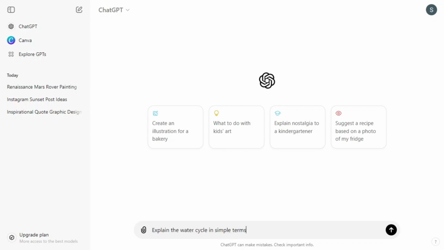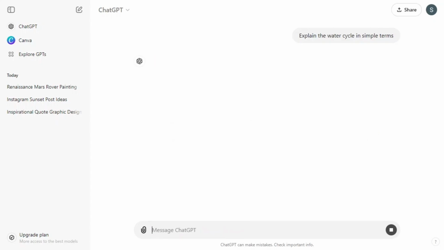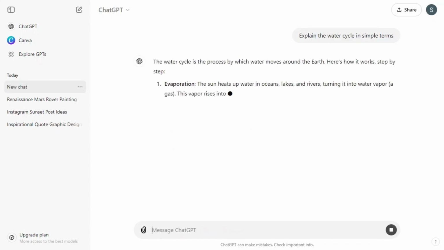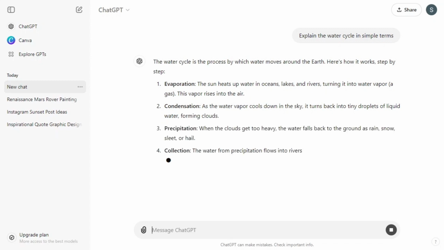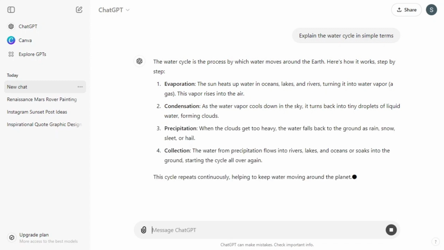Now let us input our example prompt, explain the water cycle in simple terms. As you can see, ChatGPT starts responding. It can break down complex topics into simple, digestible explanations, making it a fantastic tool for students.